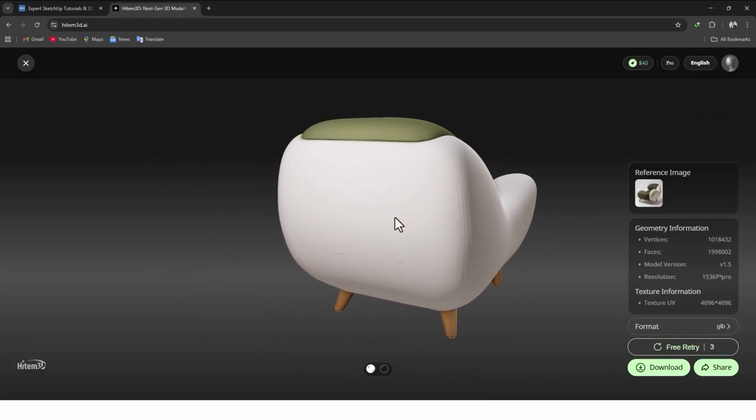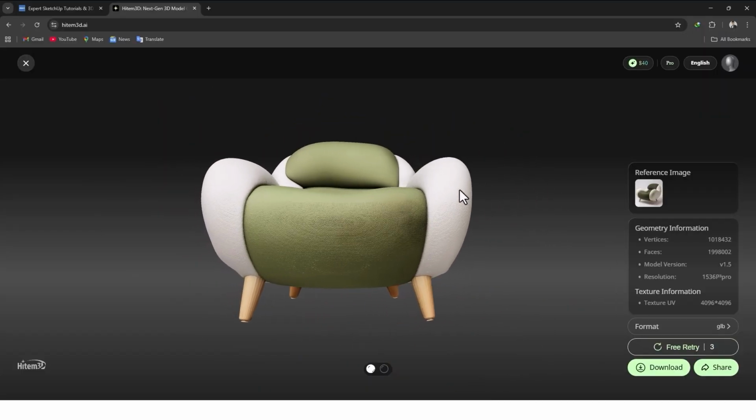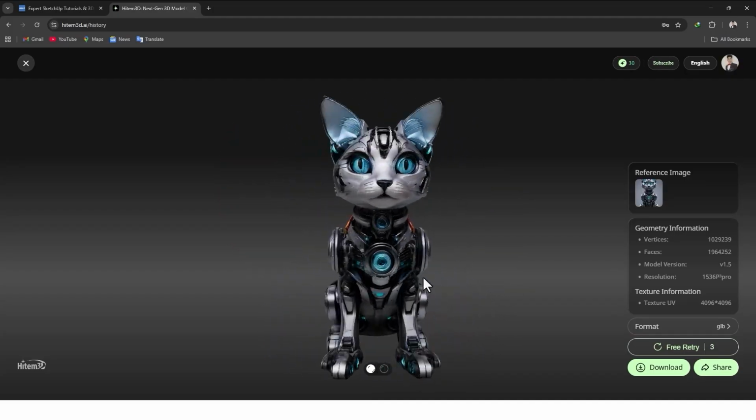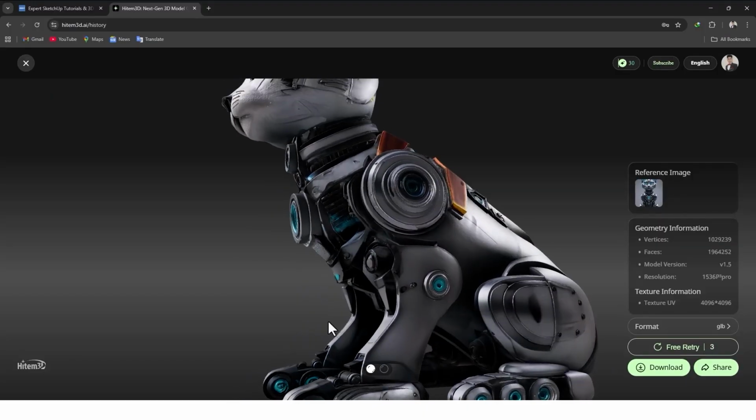Today we are going to explore a really cool tool, HighTim 3D, an AI that can create a real 3D model from just a single photo.